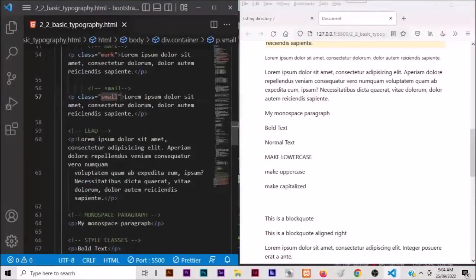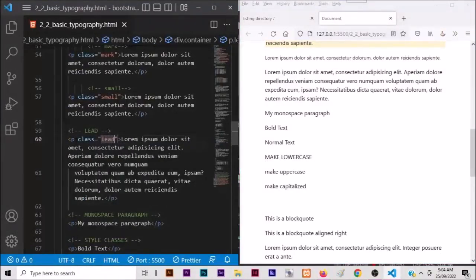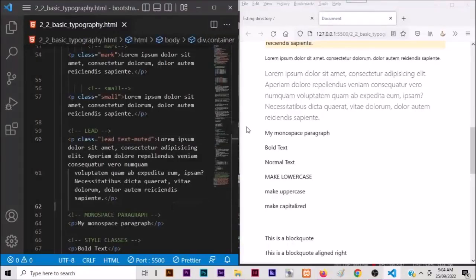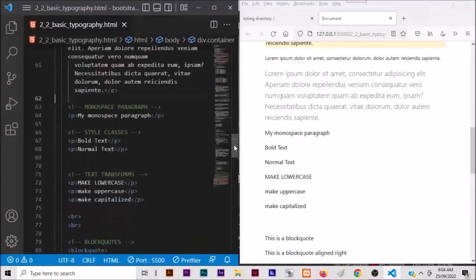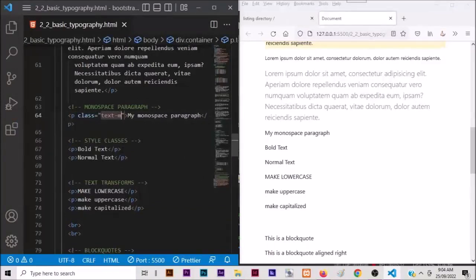So in this, we apply the class of lead. Class of lead. You can see lead. So you can now say text-muted. You can see it grayed out. You can see the effects. So here we have what we call class of text-monospace. You can see the effect.